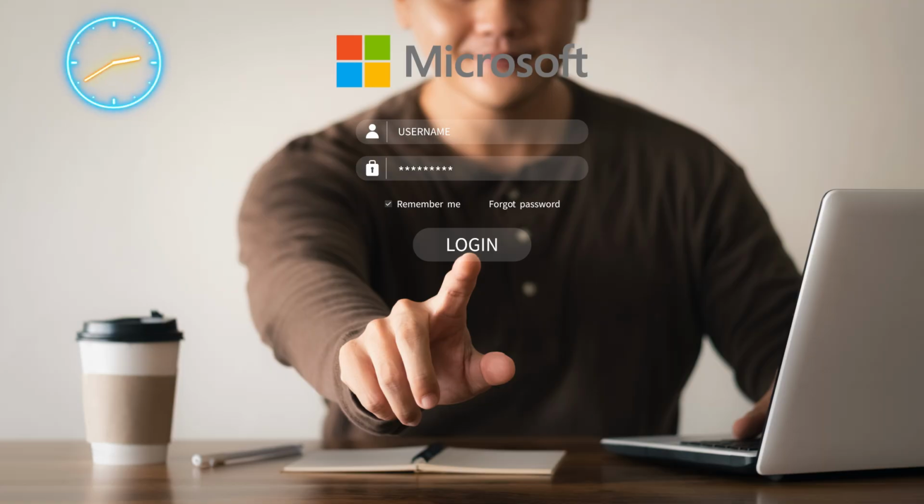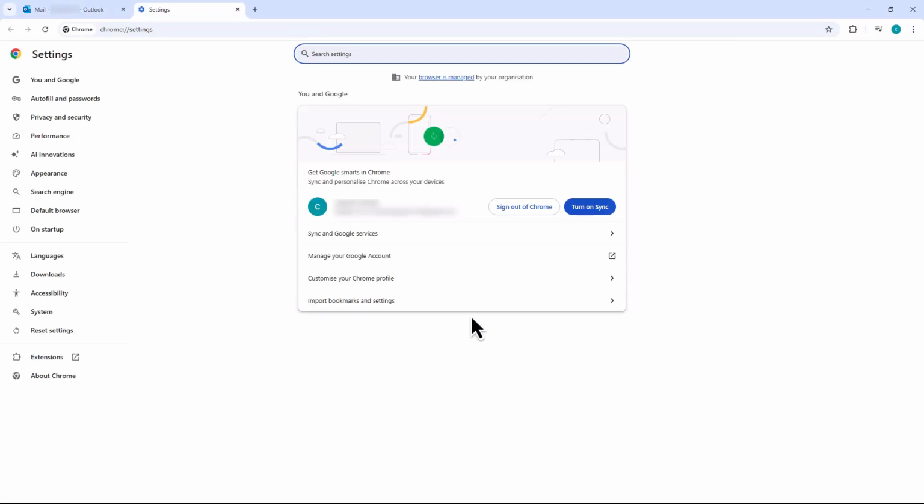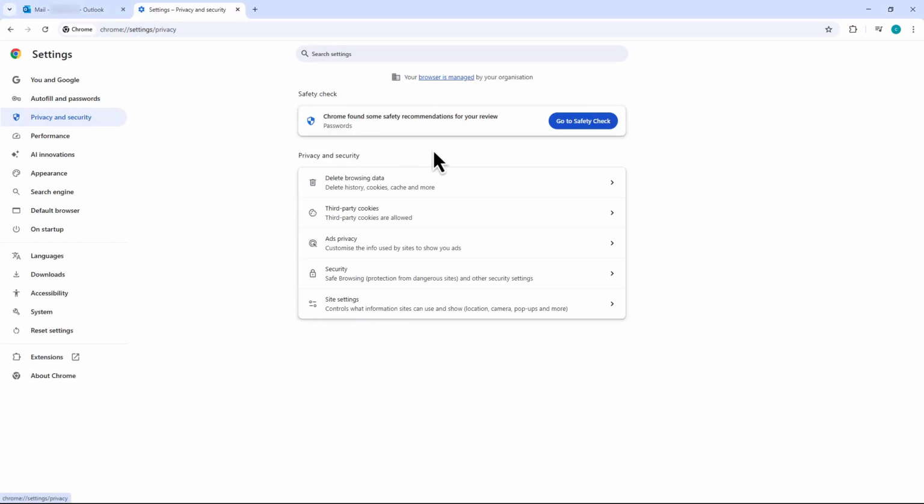First, wait for 15 to 30 minutes. The block often clears on its own. Next, open your browser settings, go to Privacy and Security, and clear your cache and cookies. You can also try using a different browser, or switch to another device to see if that helps.